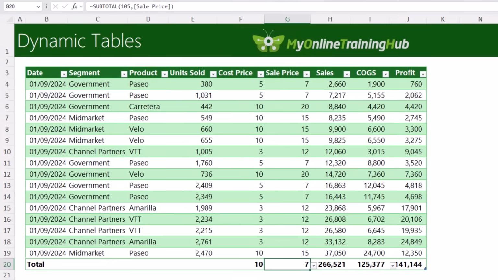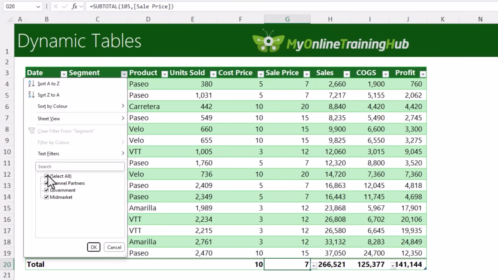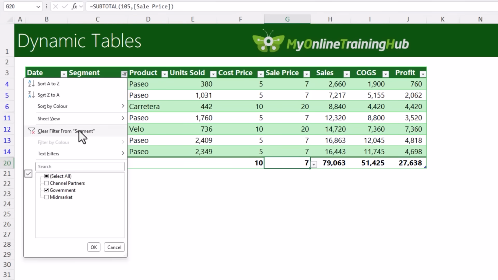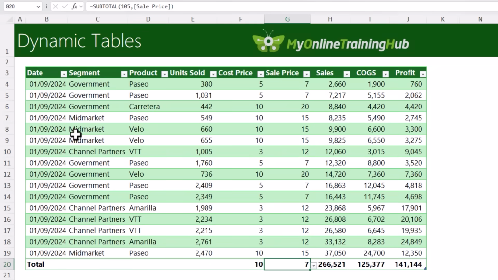And when you filter the table, for example, let's just look at the government channel, you can see the formulas automatically adjust, no extra work. And if you want to clear the filter, go back in and clear filter from segment.